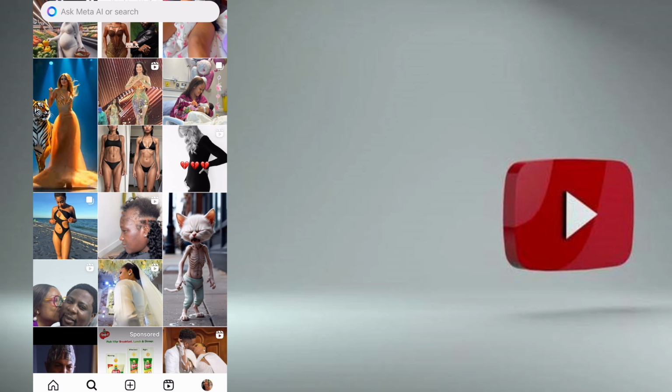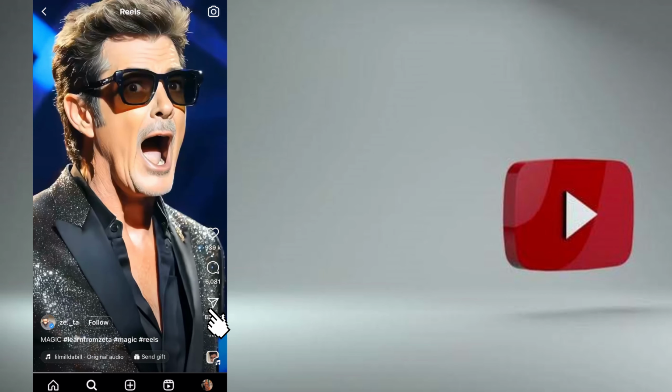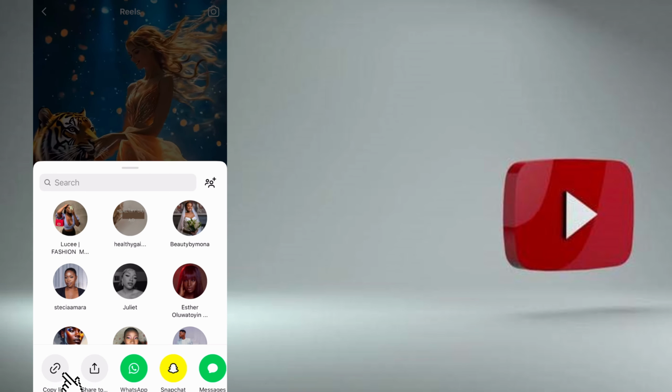Now, how can you save your videos without watermark? This is a very simple step, but note that the step for Instagram and TikTok are a little bit different. So they have similarities, but they have differences as well. So you want to make sure that you're watching this video to the end to make sure that you don't make any mistake. Now, when you go into Instagram, what you want to do is go into that video that you want to save and then copy the link.